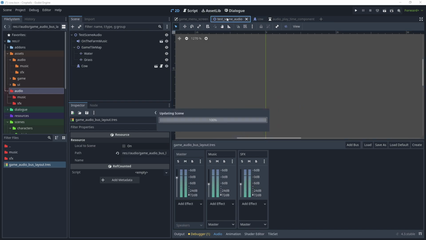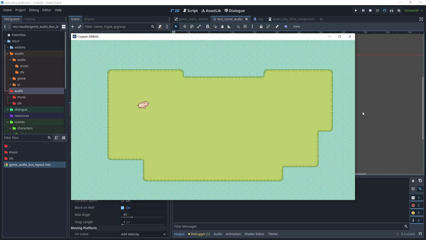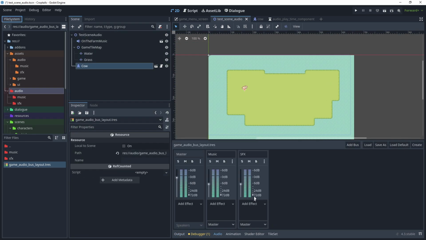So head over to the test scene again and run the scene. And as you can hear, the volume is much quieter for the music and also for the sound effect. And that's how we can control the volume for the different channels in our audio bus layout.